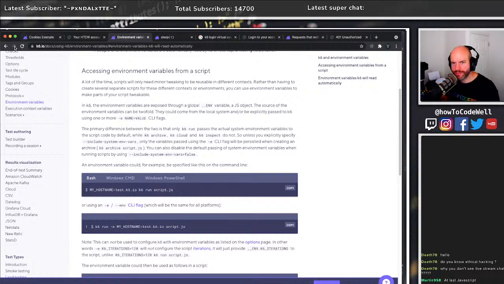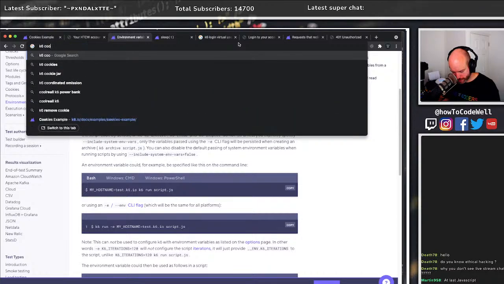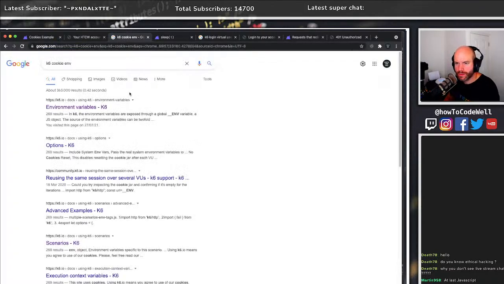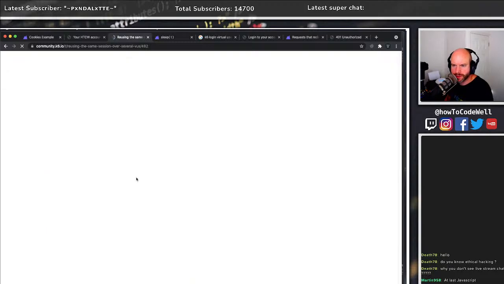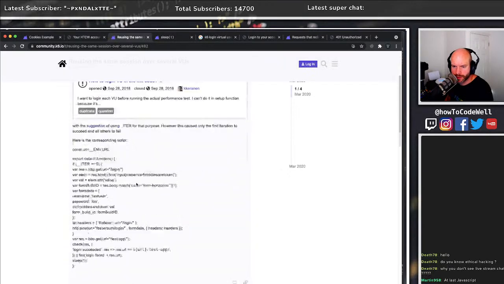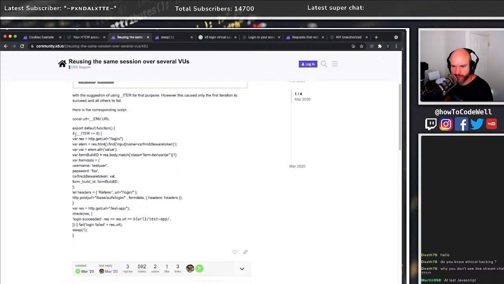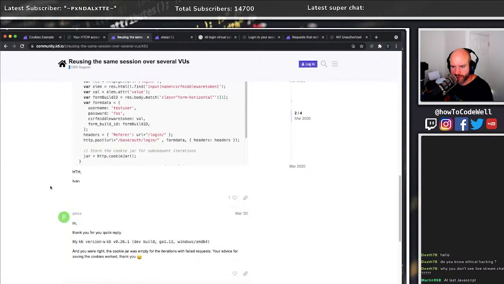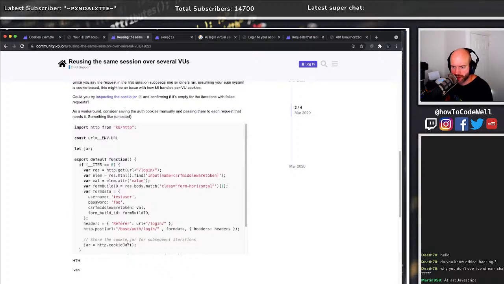Something to do with K6 cookie env. We're using the same session over several virtual users. Okay, so if iterator is 0, then we get the first one. Okay, that makes a bit of sense. So we're not using the iterator on here. We're getting the cookie jar.